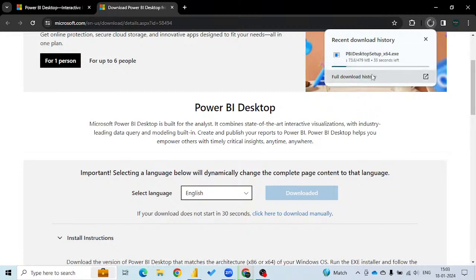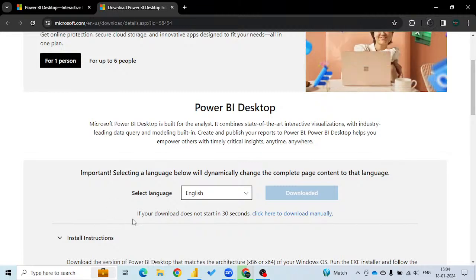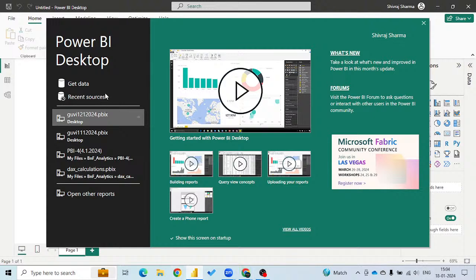It is 479 MB, and you will not face any issue while installing Power BI. Just like other software, you can install it. I already have Power BI on my system, so I will show you how it looks when you download it. This is how it looks when you install it and then open Power BI.